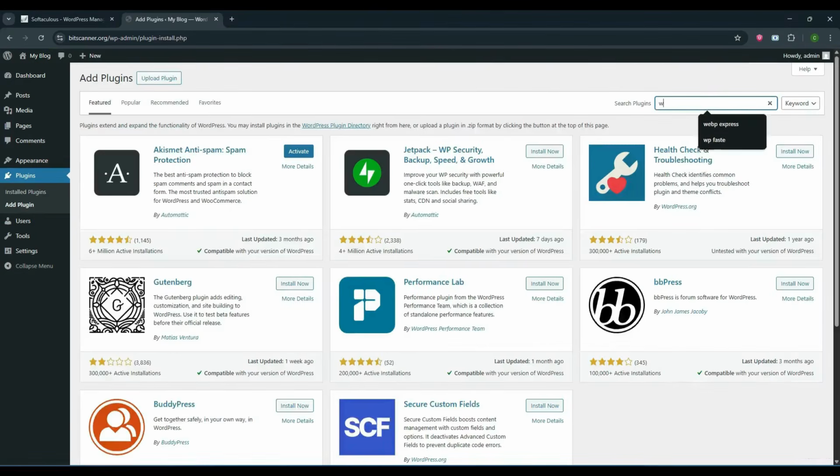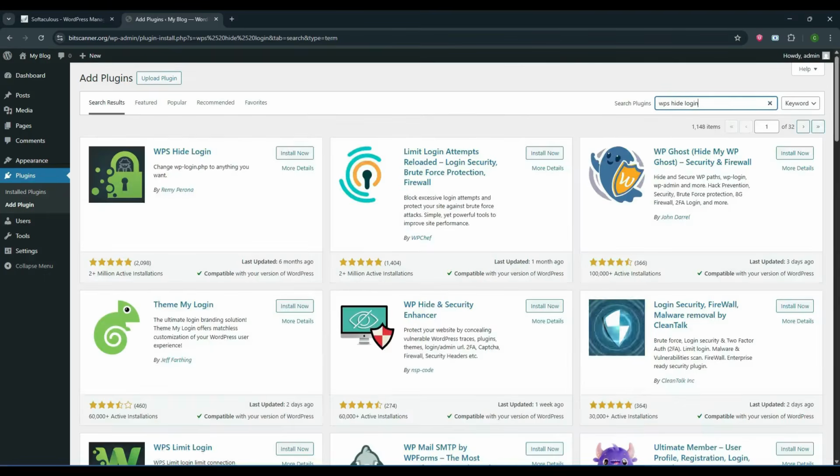In the search bar, type the keyword WPS Hide Login. It will show the list of plugins available. You have to install the WPS Hide Login plugin and activate it.